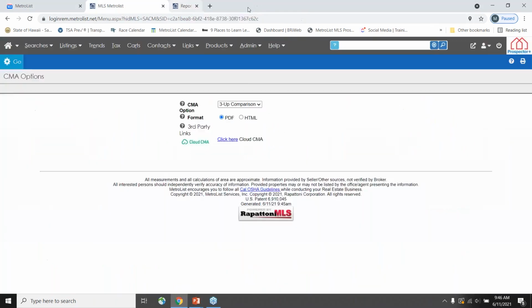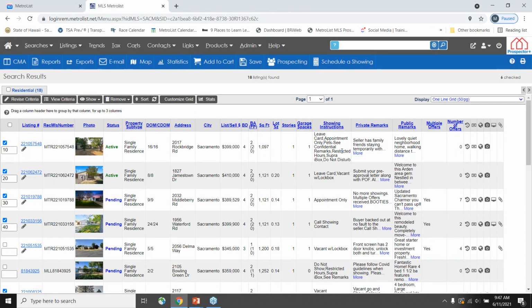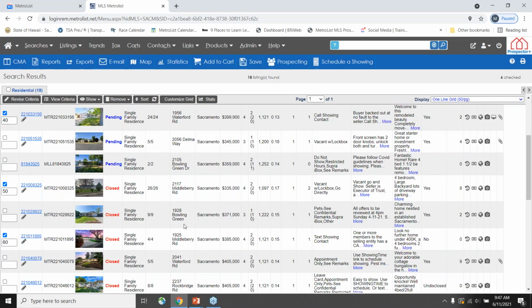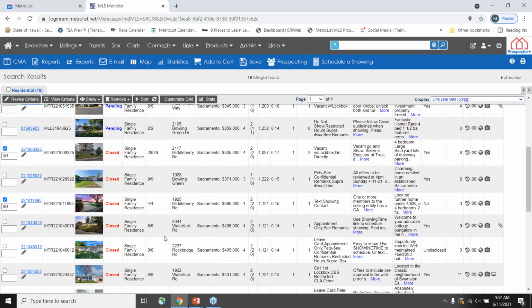All right, so the next thing I'm going to walk you through is the package. Now, this actually incorporates a lot of the reports I just showed you, but there's a lot of great customization to it as well that I really want to share with you today. So let's hypothetically pretend that 2003 is, how about 1928? Or actually, let's do a different one here. I'm going to do another 4-bedroom. 2041 Waterford Road.